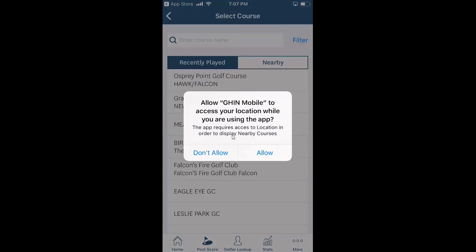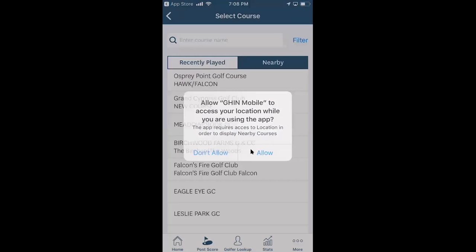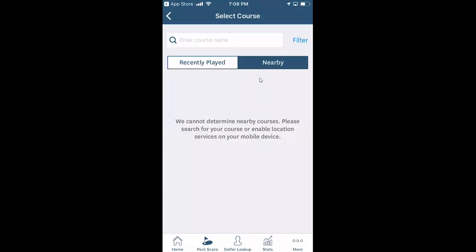And then it's going to ask us if we want the GHIN mobile app to access our location. We recommend that you allow, and the reason for that is that this nearby feature that will be enabled on the app later on will pull up all the courses that are nearby you based on your location. So when you go to post a score, it should be very easy.